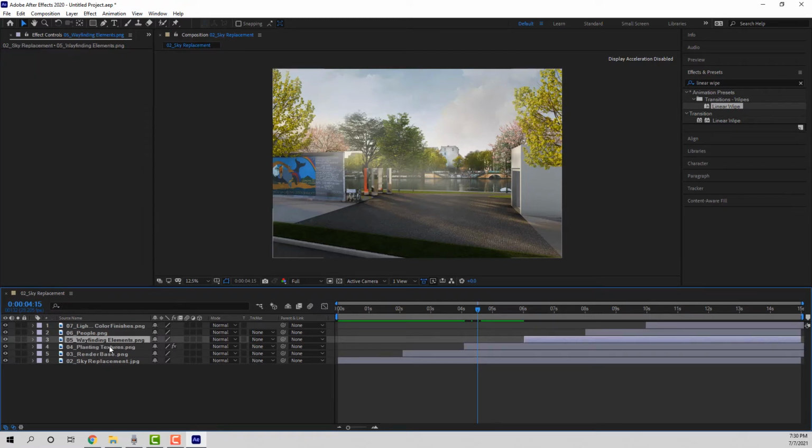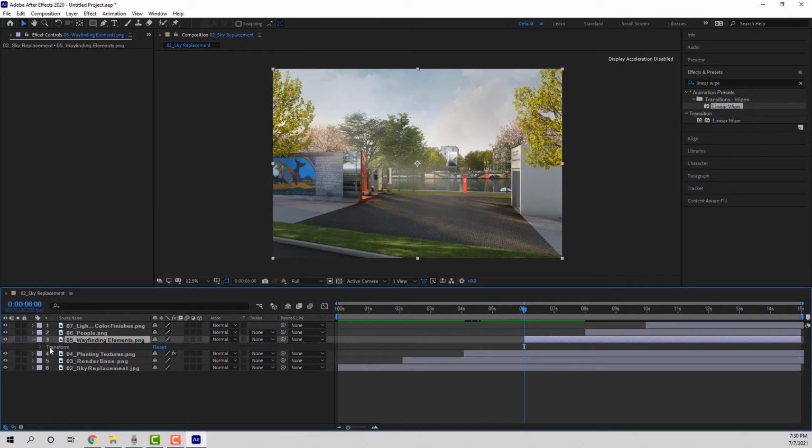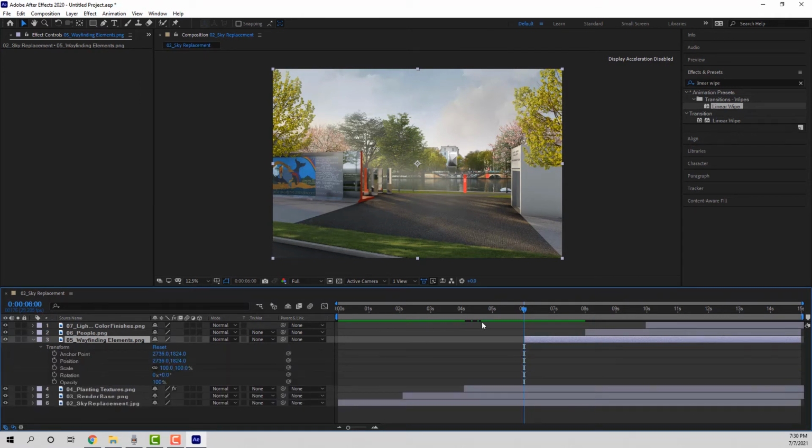For the wayfinding elements, I actually want two effects on this layer. One is slowly dropping down from above, and also it's fading in. These two are pretty basic animations. Expand this layer and then expand transform. For dropping down, it would be the position, and for fading in, it will be the opacity.